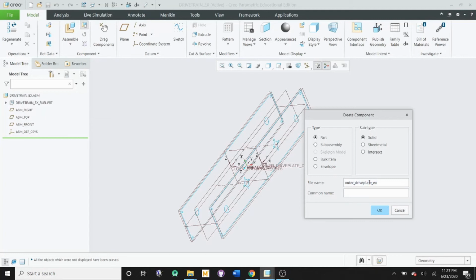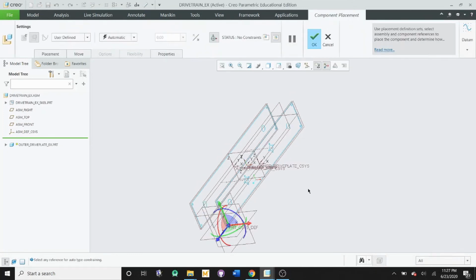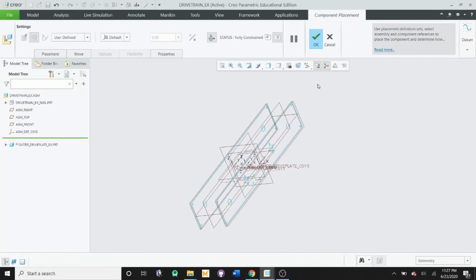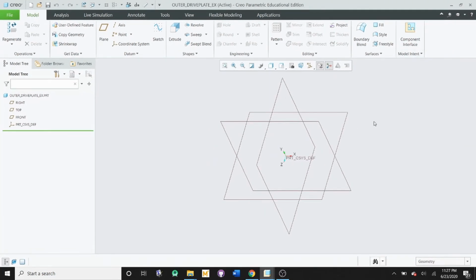That looks good. Click OK. And that looks good as well, so I'll click OK. I'll leave it at the default constraint for now, and I'll change it later. Within the part, I'll open it up, expand the window, and now within this part, I need to get the features from my skeleton.